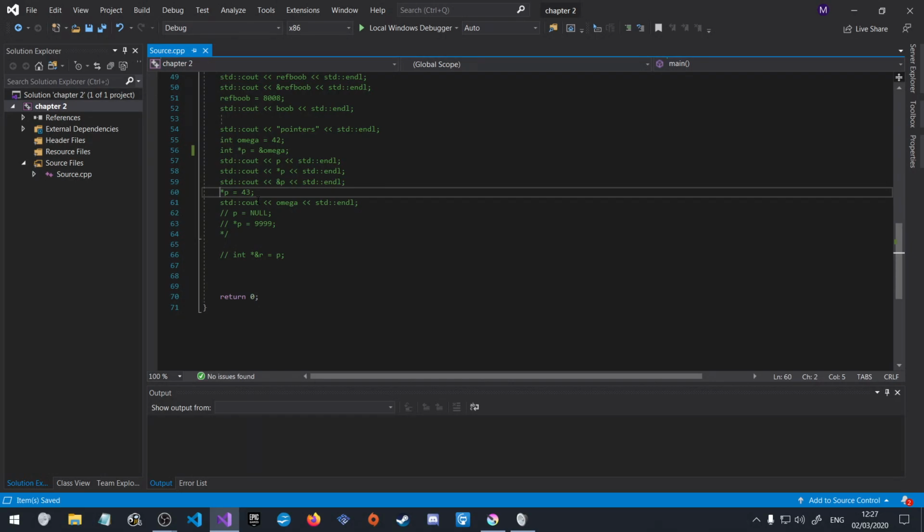The distinction between top level and low level matters when we copy an object. When we copy an object, top level consts are ignored. So what you're saying to me is, a constant pointer variable.